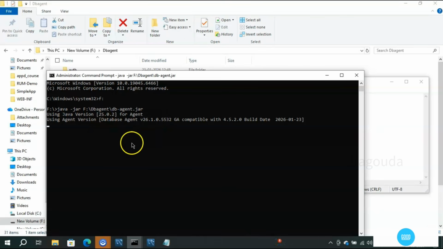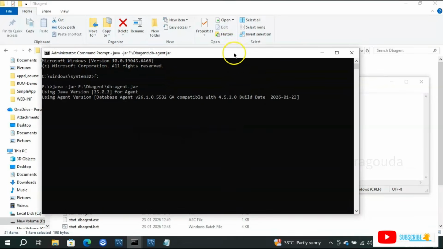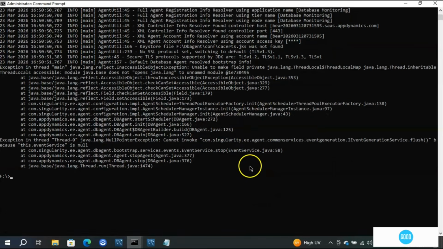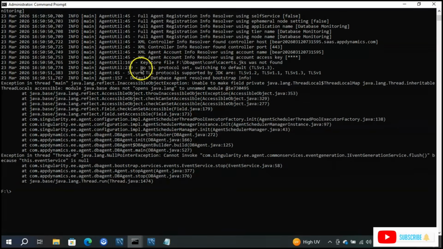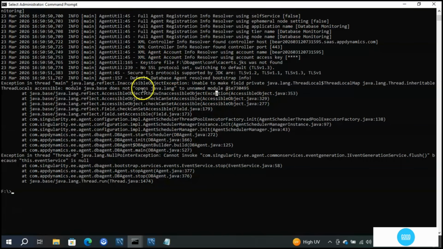Okay, so you are able to see some execution is happening now using the Java version, using the agent version, that is the database agent, right? Okay, I think it is failing here, so it's not able to start, right? No SSL protocol set, default database isn't resolved. Unnamed module, I think it's not starting properly here, cannot invoke. So I think it is mainly because of the Java version.